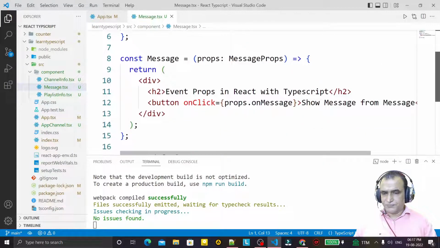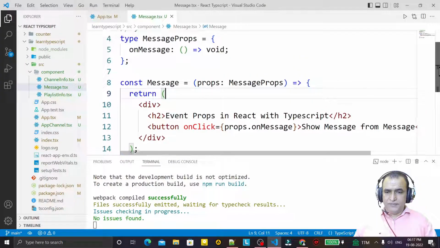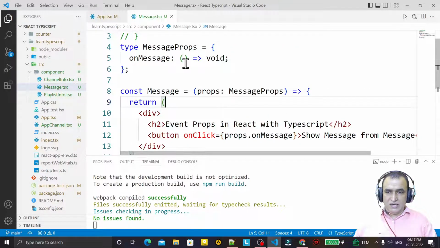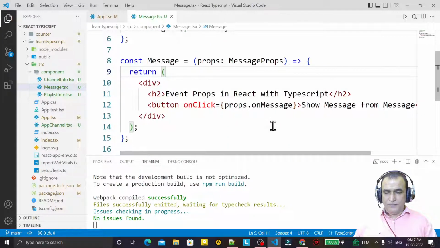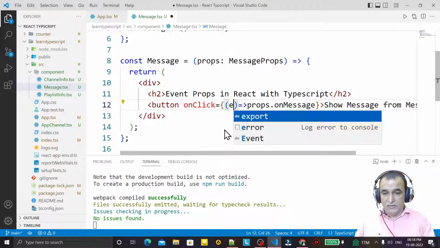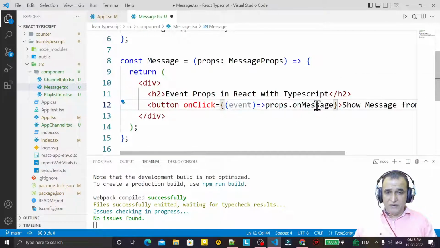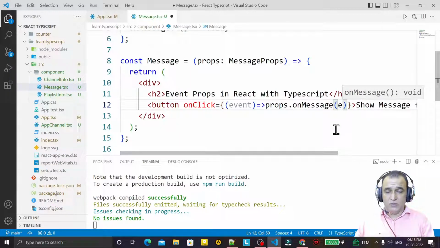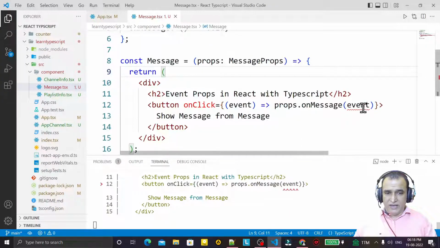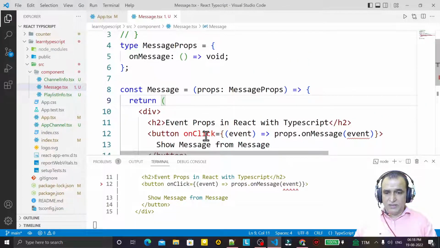All are equivalent. Now the question arises: if we pass some parameter or event in this function, then what are the changes? For example, suppose here I want to pass the event parameter by default, and I want to pass this event here also. Now what are the changes? You see, we have an error that this event does not specify what kind of event it is. And remember that this event is a mouse event, and we are passing the same event to this method, this function, so it's generating an error.